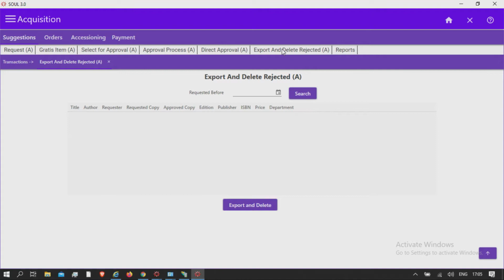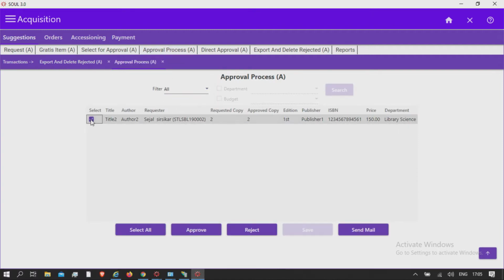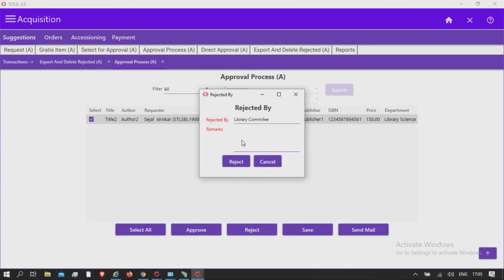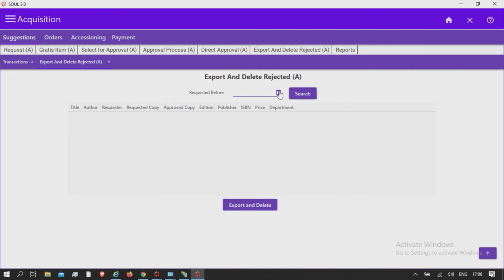Export and delete rejected. You may now select export and delete rejected, which are not likely to get ordered or approved in future. The rejected titles which have not been approved in the approval process, wherein the selected titles under the approval process which have been rejected by the committee, will be shown in the export and delete rejected.